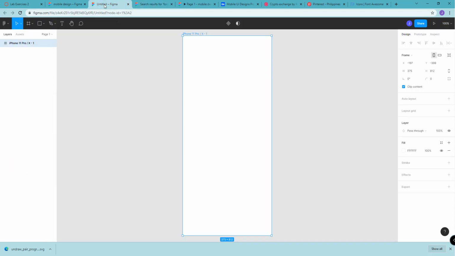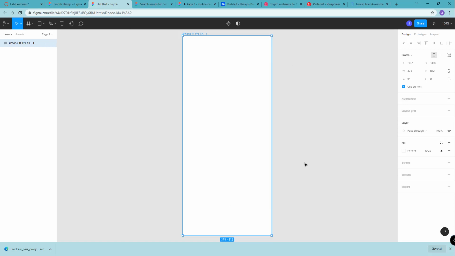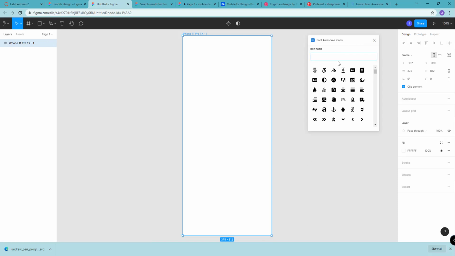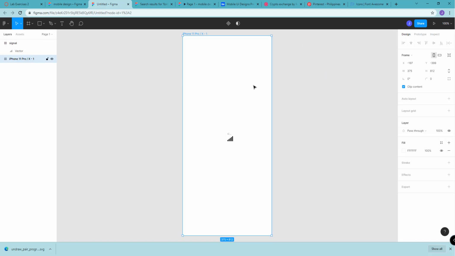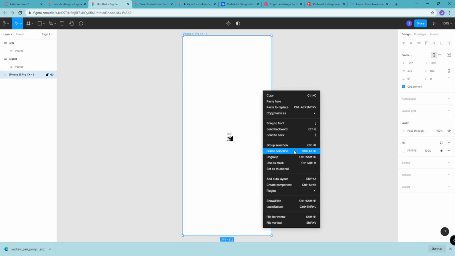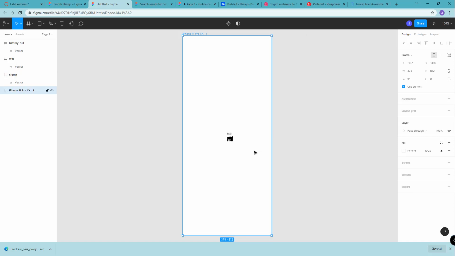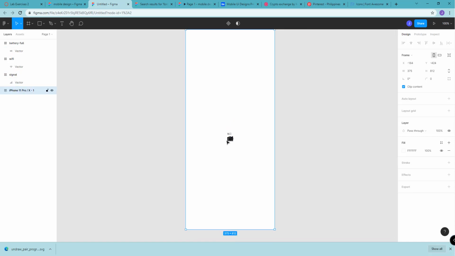So now inside here, you can just right click this frame and then plugins and then Font Awesome icons. And let's just search for, for example, signal. Okay. And then just click on this, right click to add another one. Wi-Fi, click on that. And we also need to add the battery for our application. So drag this over there.